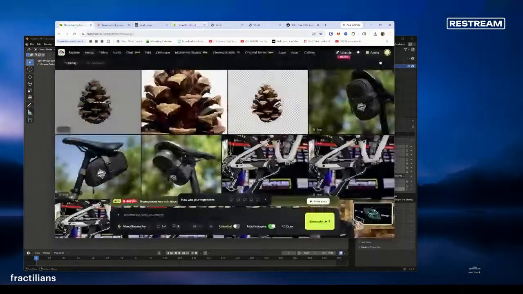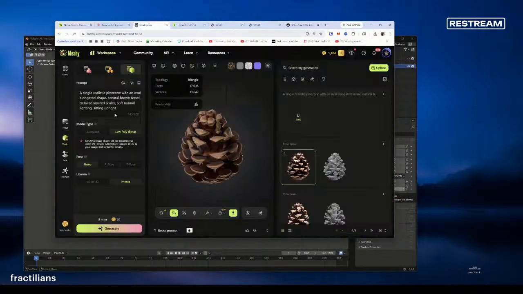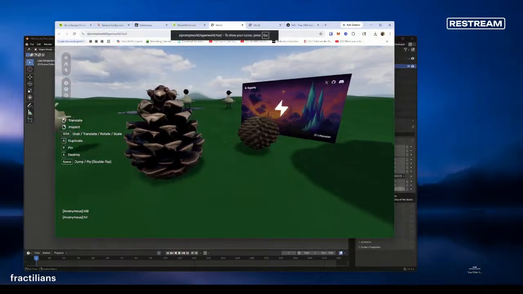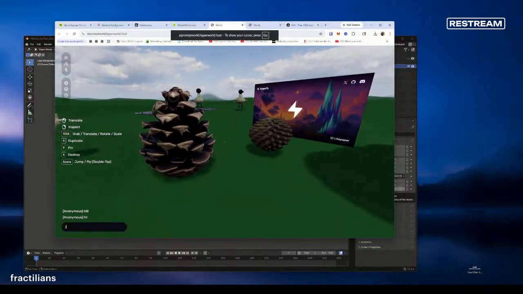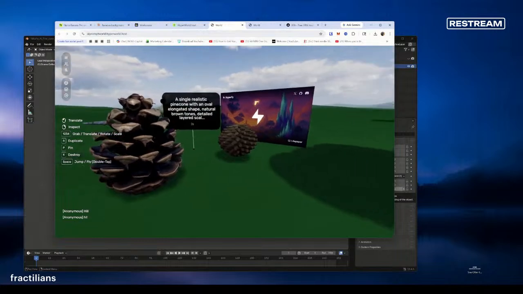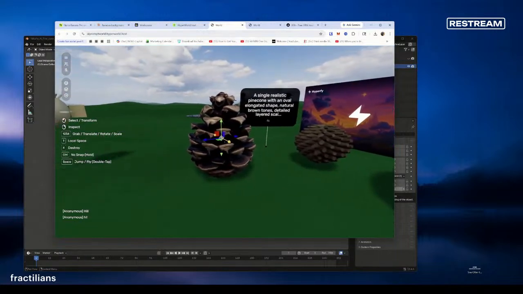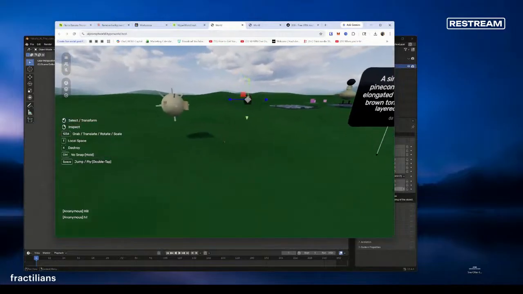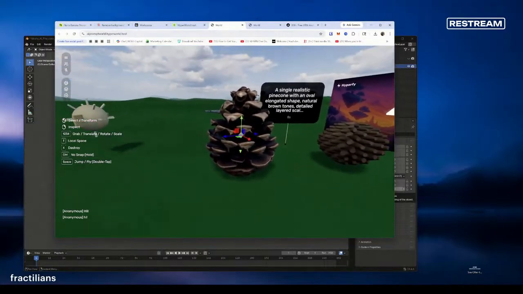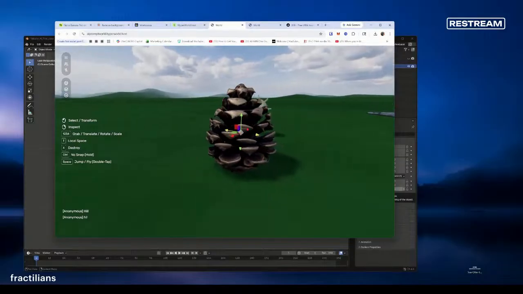Let's go back into here. I'm just going to try to generate it from just text as well there. And this one is already doing that. And I'm going to go in world and do the same thing and see what happens. Okay, so that'll be my second pine cone. But so far, this pine cone's pretty cool. And so once you get this little GLB within here, you can do all sorts of fun things with it.